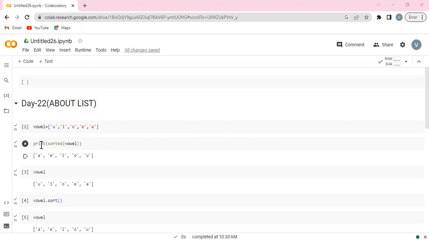So I write print, sorted, and then in the bracket I write vowel, where the things are stored, and then close the brackets. Then I run it, and it gives us A, E, I, O, U. Now I get this in ascending order, in sorted form.